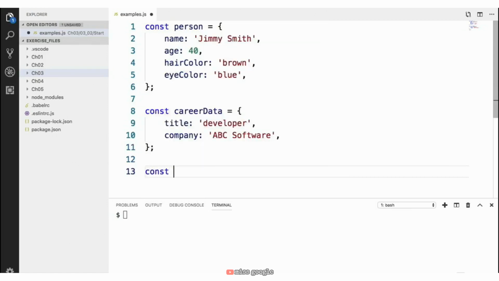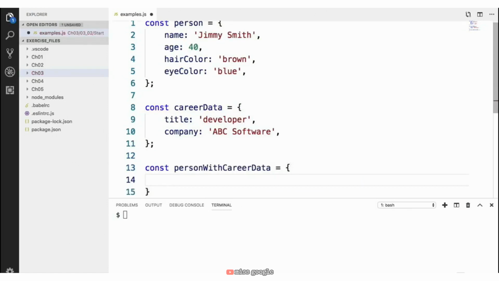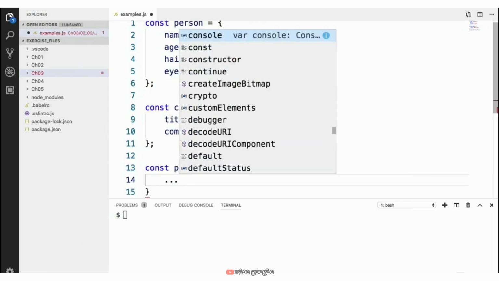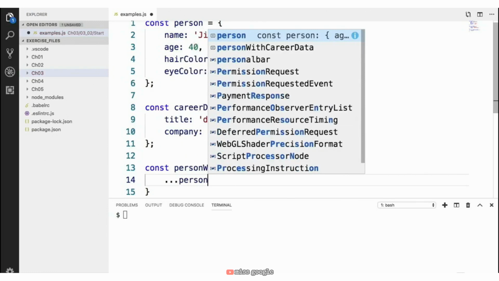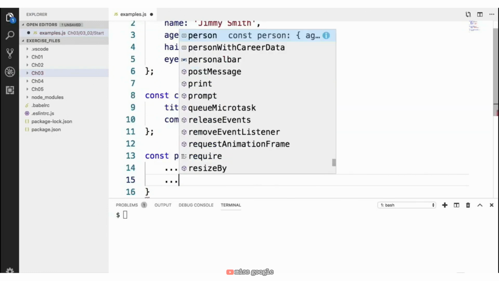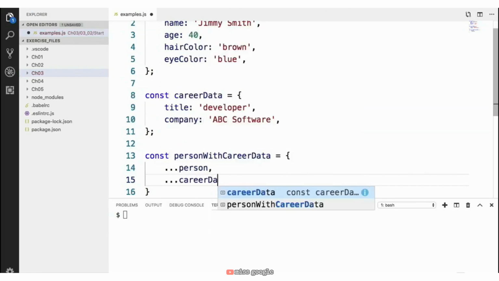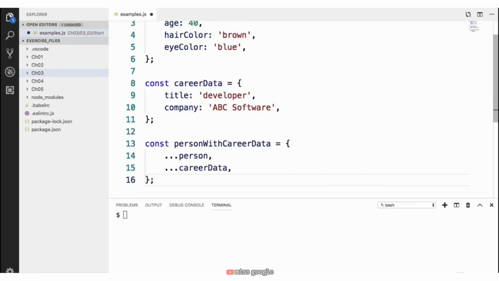So let's define a new object. We'll call it personWithCareerData. And we'll have the brackets. And this is where we use the spread operator. We simply put 3 dots, and then our person object, comma, and then 3 dots, and then our career data object. And what this does is it creates a new object with all the properties of both person and career.